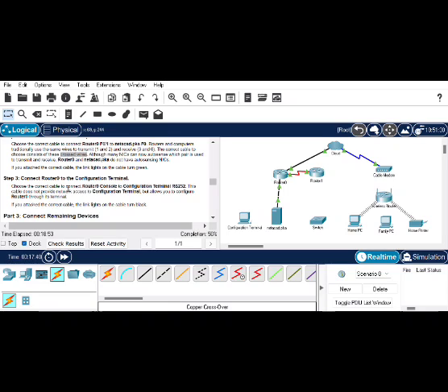Choose the correct cable to connect the router console to the configuration terminal RS232. The cable does not provide network access to the configuration terminal, but allows the router to be configured through the terminal. So here the keyword is console. We choose the console wire to connect to the configuration terminal RS232.